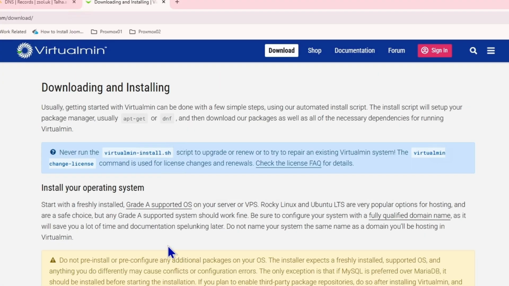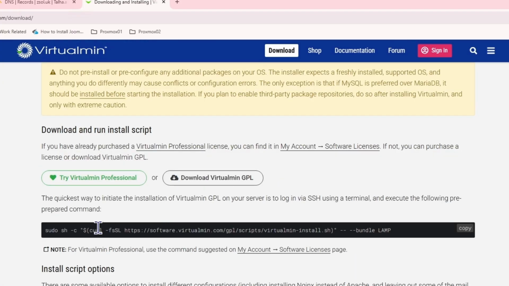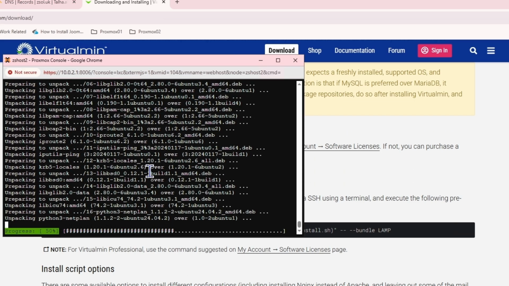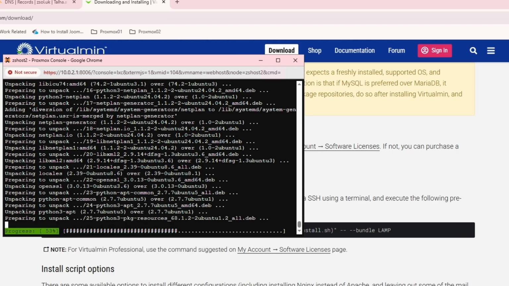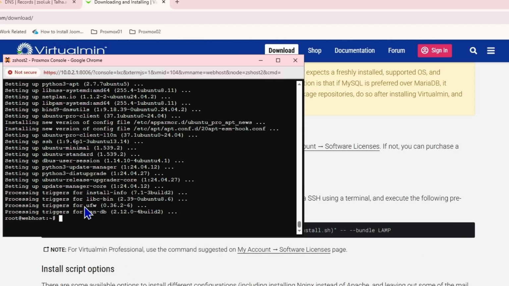Okay, so click on try Virtualmin, and here we have just a one-liner bash code. Just going to copy it, and it's going to bundle with LAMP, which is Linux, Apache, MySQL, and PHP, a combination of that. Okay, and I'm going to go to the machine again. Yeah, it's taking a few seconds. I'm going to pause the video recording.